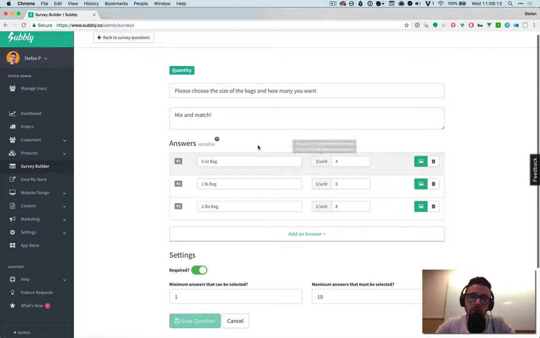This is another good example. This is a very special type of question that you can ask, which we call the quantity question. Basically, this is like a build a box feature, which allows your customers to select how many of each are inside their subscription. And it says here pound per unit. That means that this cost will be applied based on how many they choose. So if they choose 3 of these 6-ounce bags, then that will be £12.